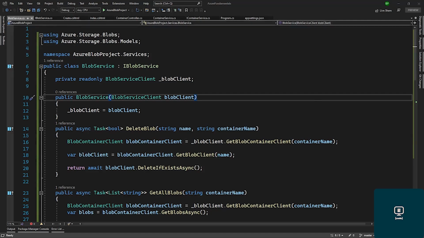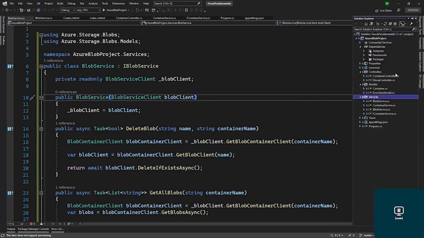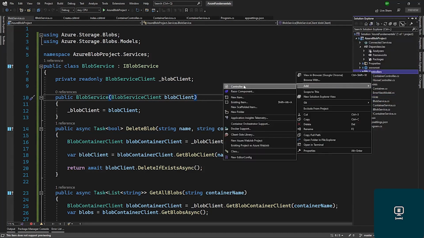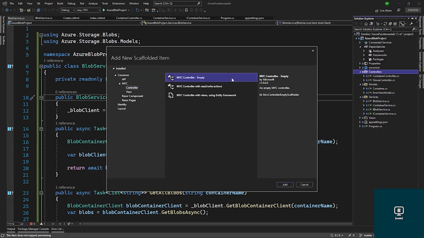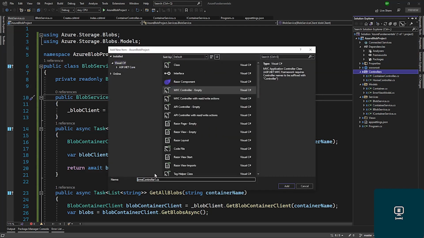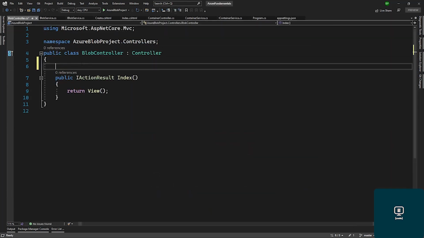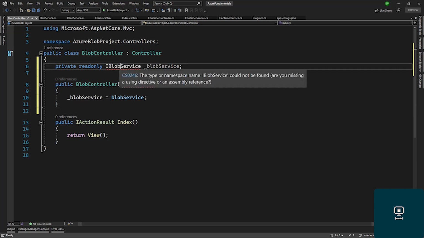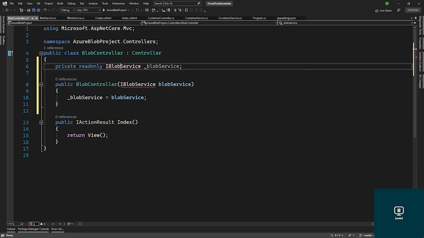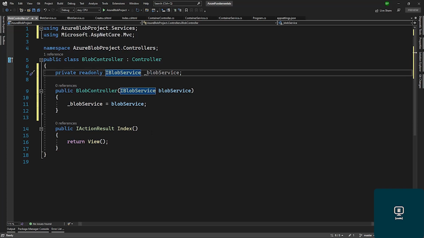We want to create a controller so we can consume our blob service. So if we go back inside the controllers, let's add a new controller. It will be an empty controller, and we will call this blob controller. We need to get the blob service using dependency injection. So let me add that, and we'll add the using statements as well.